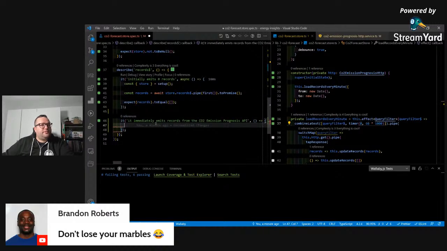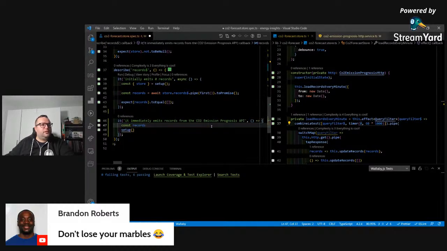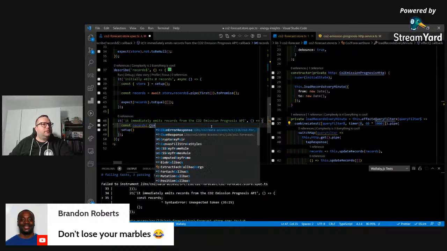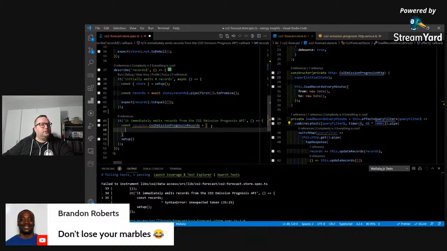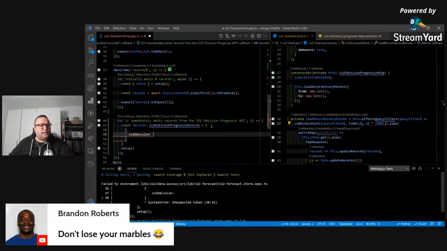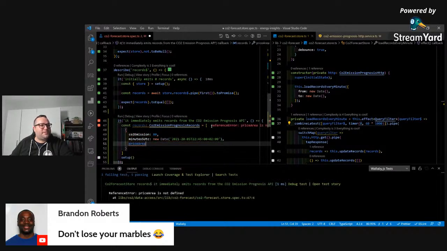Okay, so one more test here. Now we can set up the records, these CO2 emission prognosis records, and then say it's at 80 grams per kilowatt hour, and it's in the current interval. This is the nice thing about time series. I don't have to make up the dates. I can just use whatever the time is right now. Then I'll have unique test values everywhere, at least for the times.